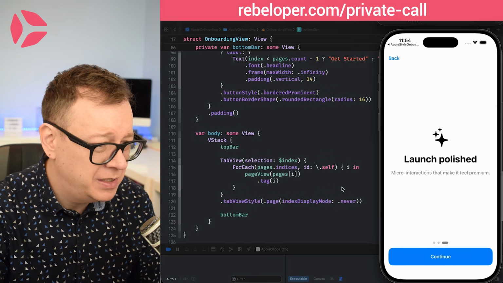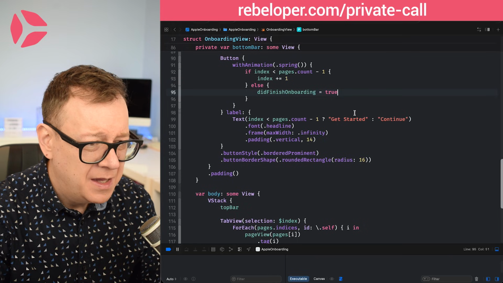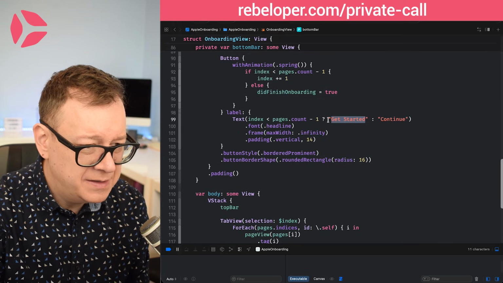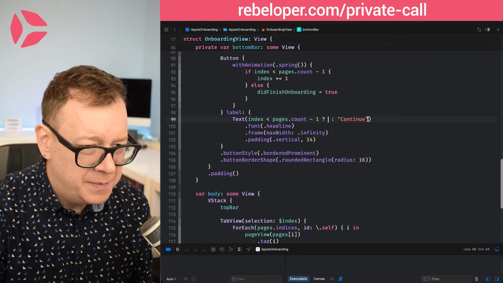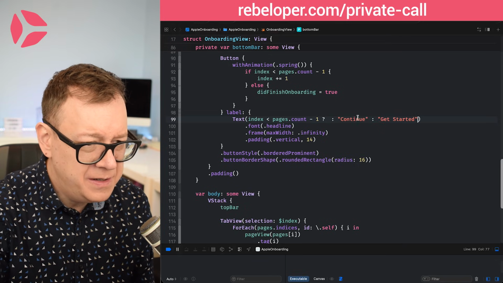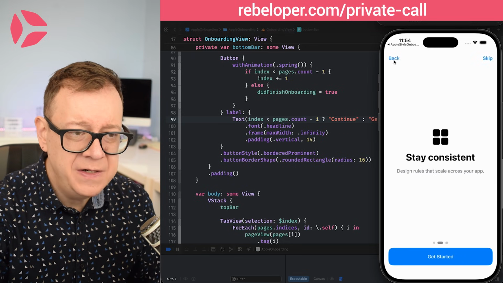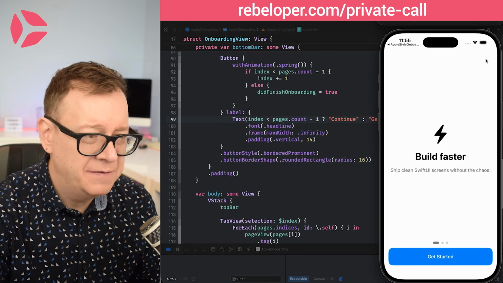Let's take care of the continue first. So basically we just want to switch these. So get started. Let me just copy that out and paste it over there. Okay. And then the other bug was that on the first page, we just don't have the skip button.